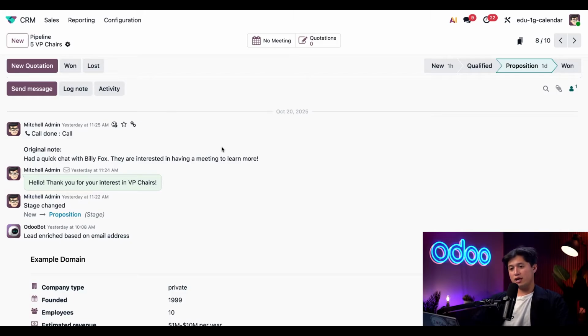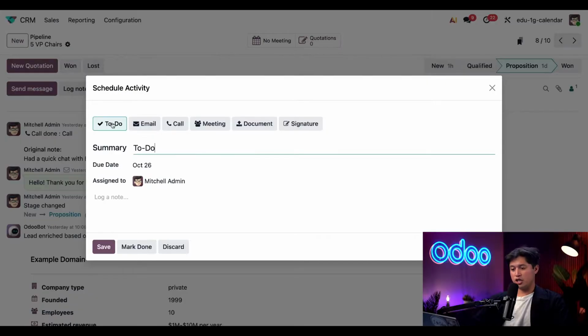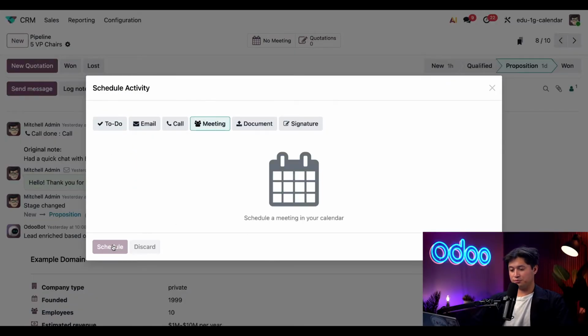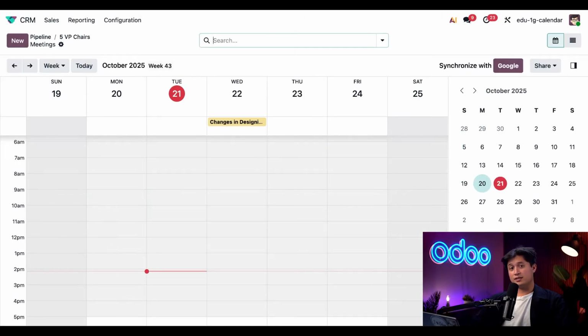So we want to schedule a meeting, and to do that, we're going to click this activity button here and simply change the activity type to meeting. And then from here, we could click schedule. Once we click that schedule button, it takes us straight to the calendar app.